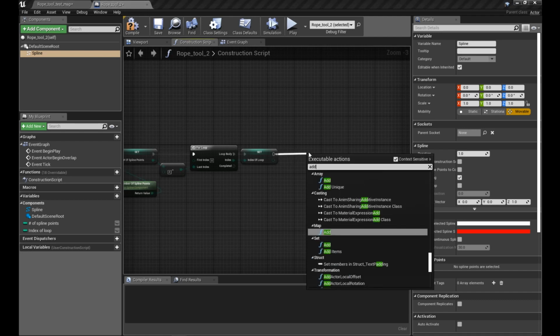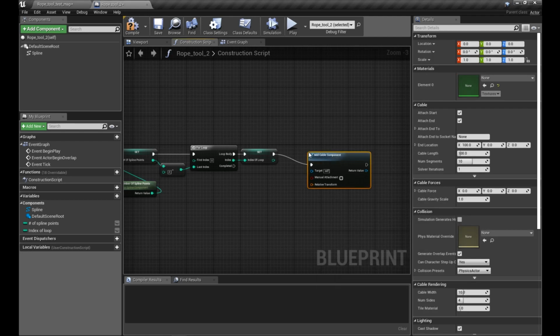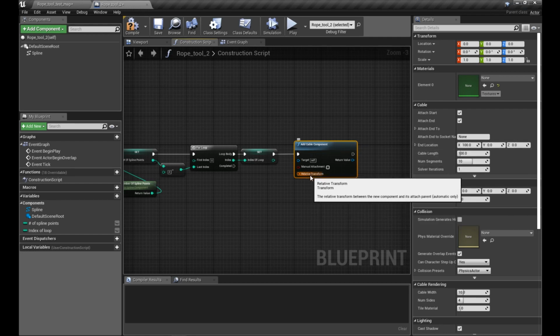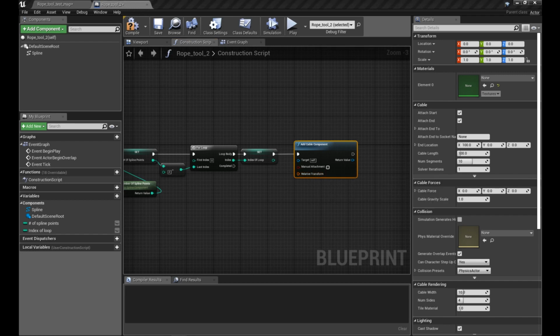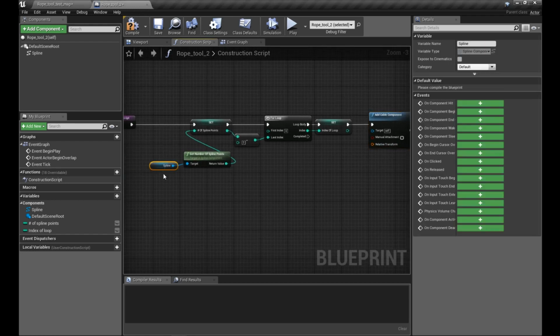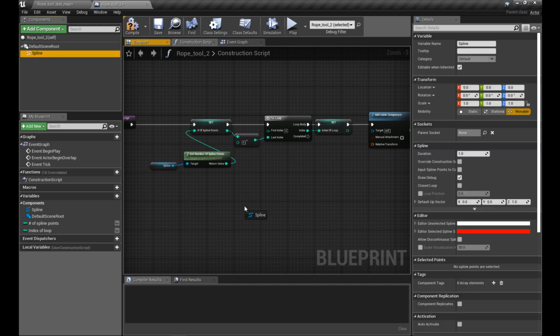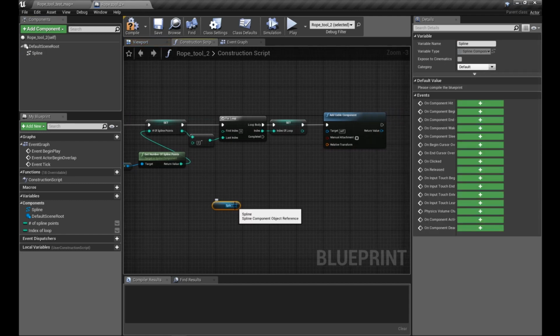So let's go ahead and add cable component. And then we need to be able to get the location of where we want to place this thing. And obviously we want to place it at its designated spline point. So what I'm going to do here is grab another, just copy that, or you can just drag it off like this. I'm going to get another reference to the spline.